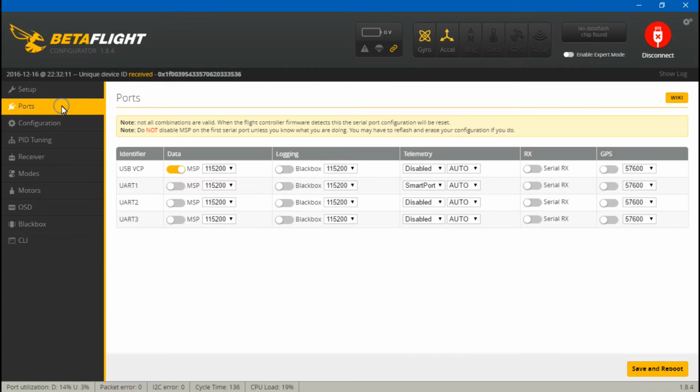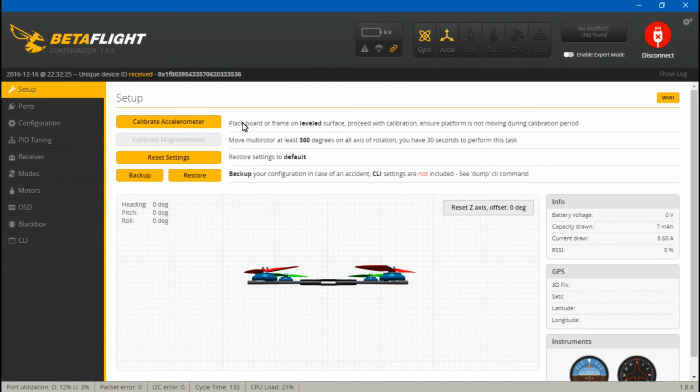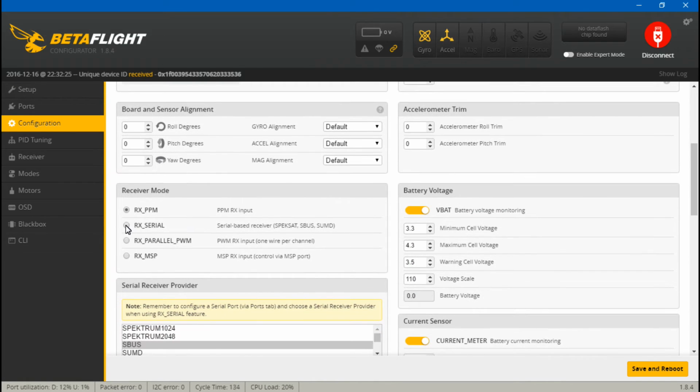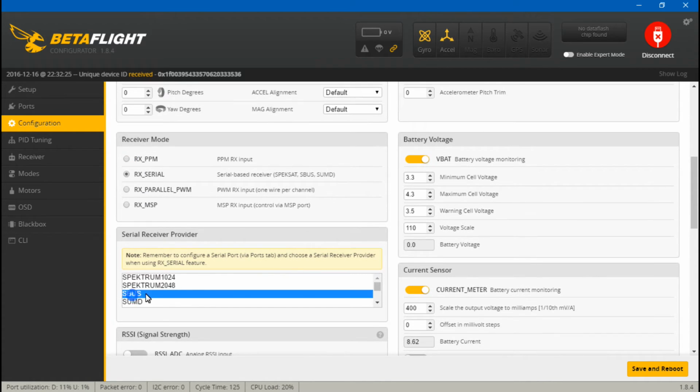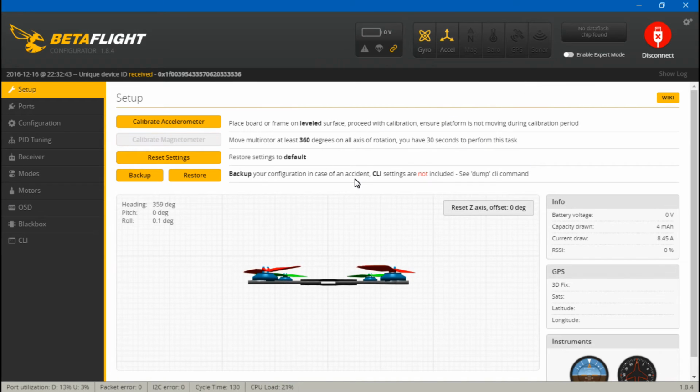Now go back to ports, and now we see UART3. So come over here and turn on serial RX. Then save and reboot. Everything should be working, but for some reason with this flight controller, it likes to reset RX serial back to PPM. So set this back to serial and make sure this is still on SBUS, then save and reboot again. Now everything should be working.